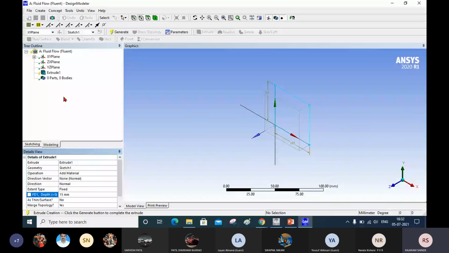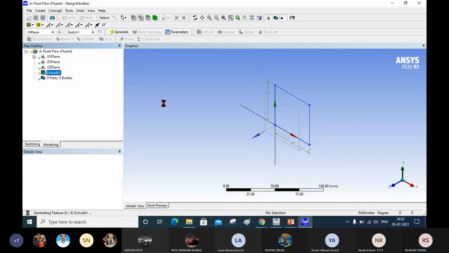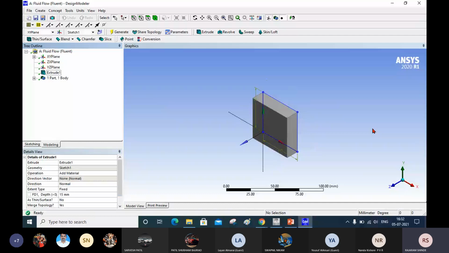Okay, or generate icon. You click on this, or you can right click here and click on generate. Okay, now when we click on generate, it will create this 3D solid. Okay, now here we have completed our first demo.